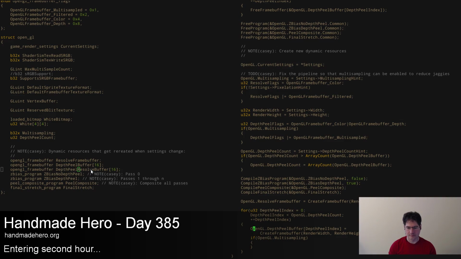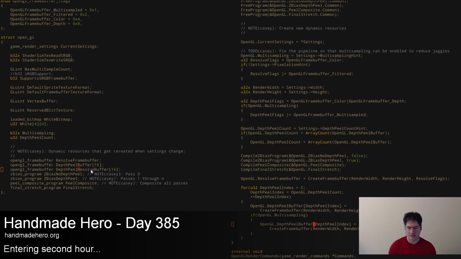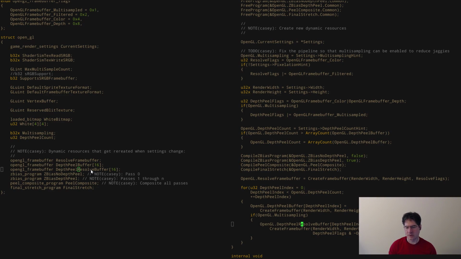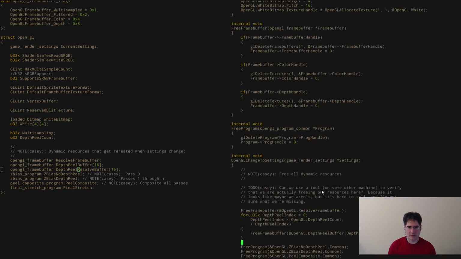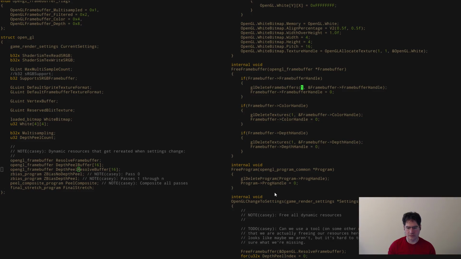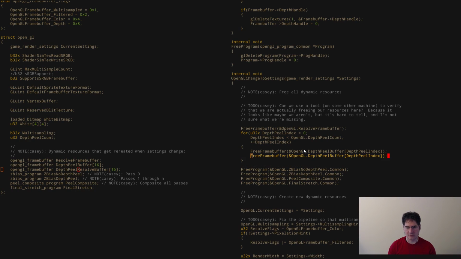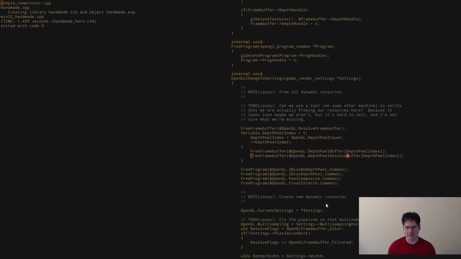So if we're multi-sampling, then create a depth peel resolve buffer, and do it with the same flags, but I just don't want the OpenGL frame buffer multi-sampled flag, right? So this basically creates a parallel array of depth peel buffers that we can use specifically for resolving our stuff. So for when we go through free frame buffer, we're going to have to do the same thing again to free all of our resolve buffers. But other than that, it should be the same.